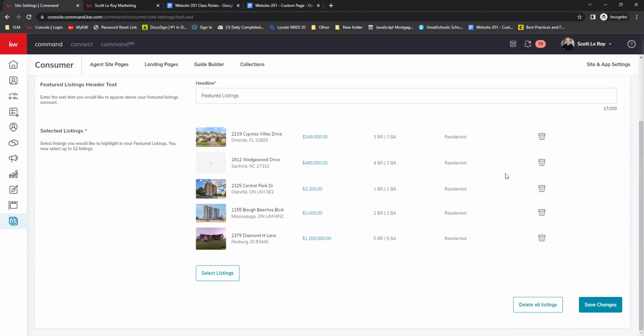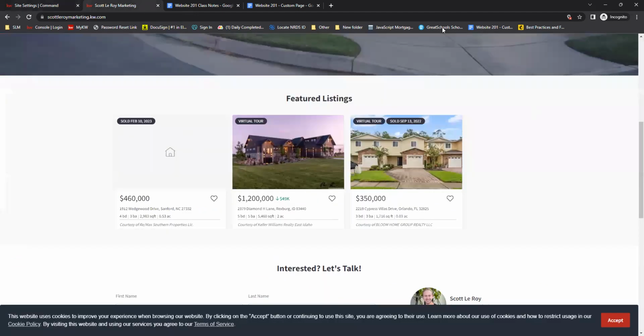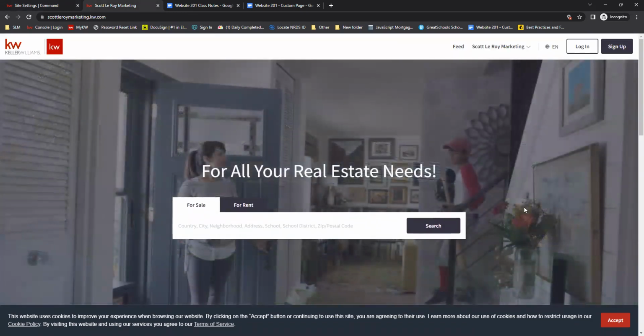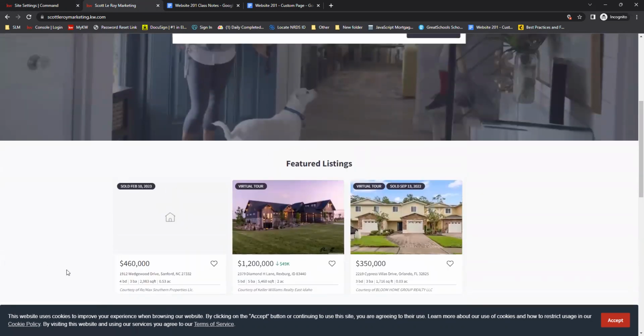And then once you've made any changes, be sure that you are clicking on the Save Changes button in the bottom right corner. Otherwise, those changes will not save. This page does not update automatically. So once you have those added in, that is where they will show up here. So this is the main homepage of your website. You've got your search box here, and then down below is your featured listings.